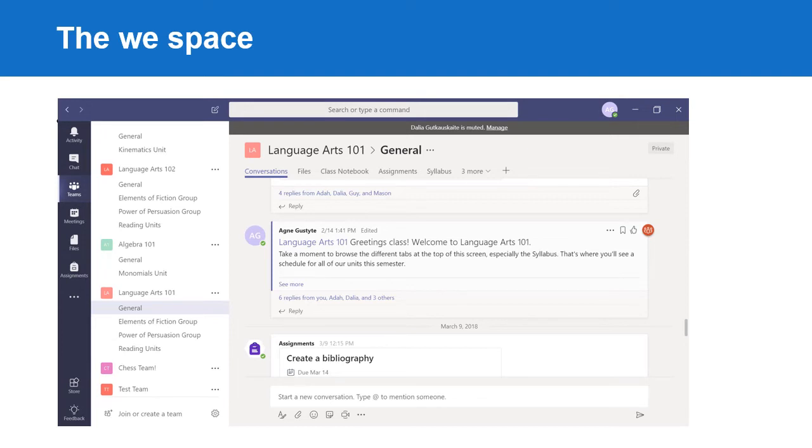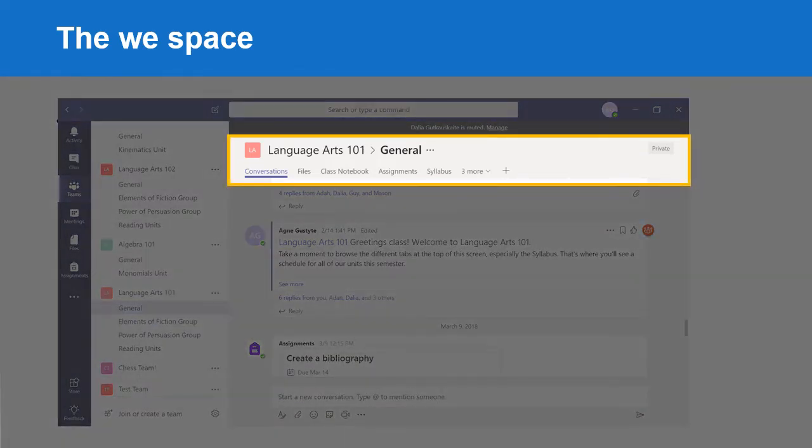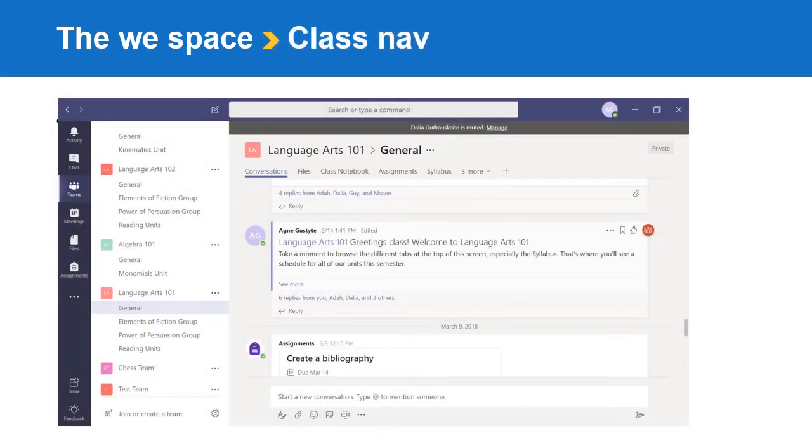The next space in Teams to get to know is the We space. The We space has two areas: the class nav and the tabs. The first area is the class nav. It shows which team you are in and what channel is selected.